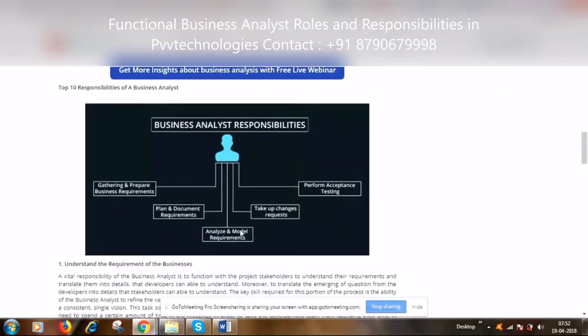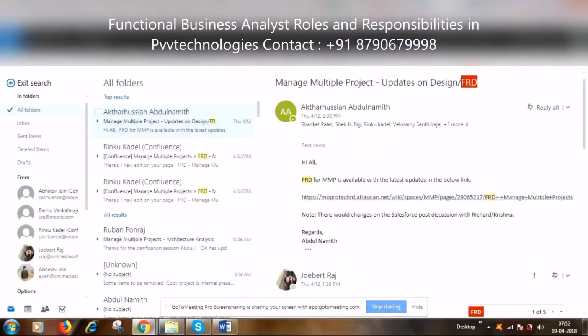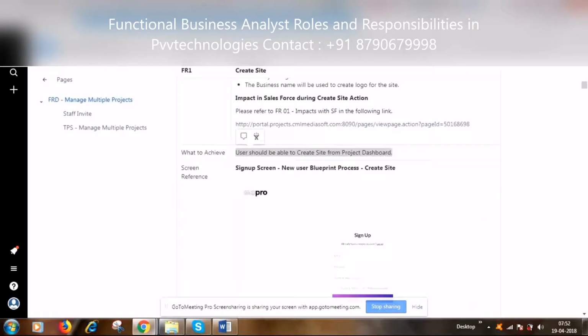So you are modeling the requirements. Now, then you have one more task here. What is this? Take up change request. It is not that always whatever we propose, the client is going to accept. It is also not that whatever we propose, the development team will accept. Why? Because there are always possibilities around the technical feasibility of the proposal.